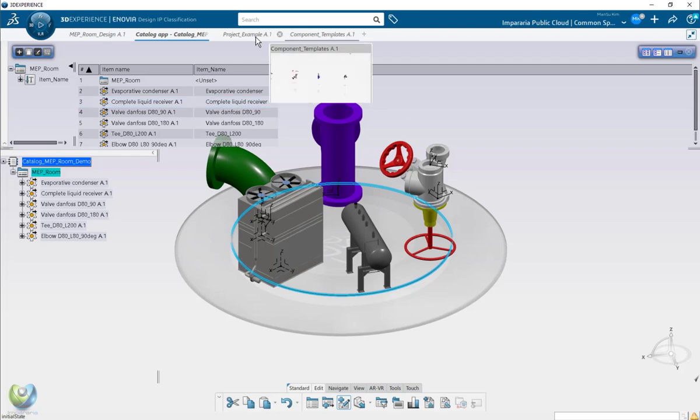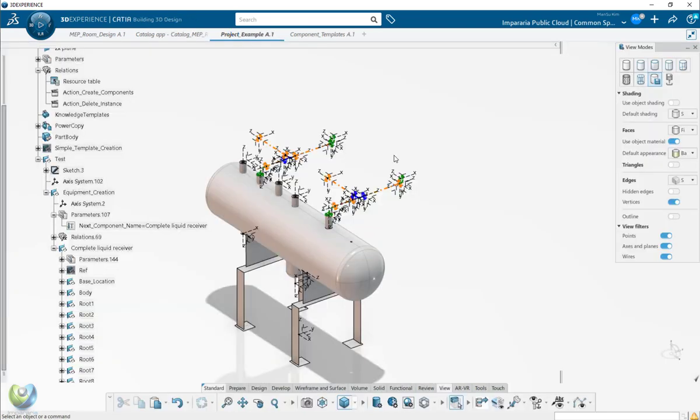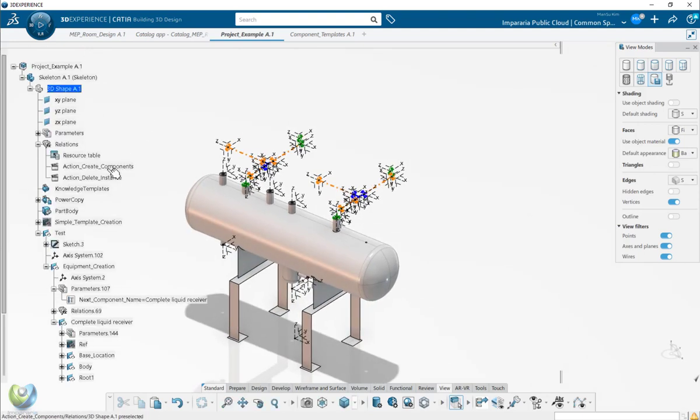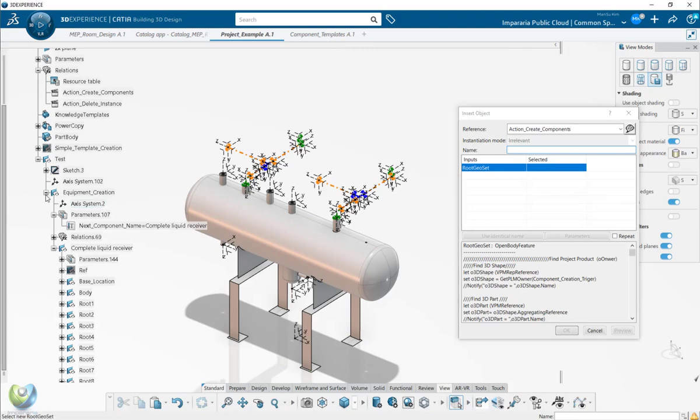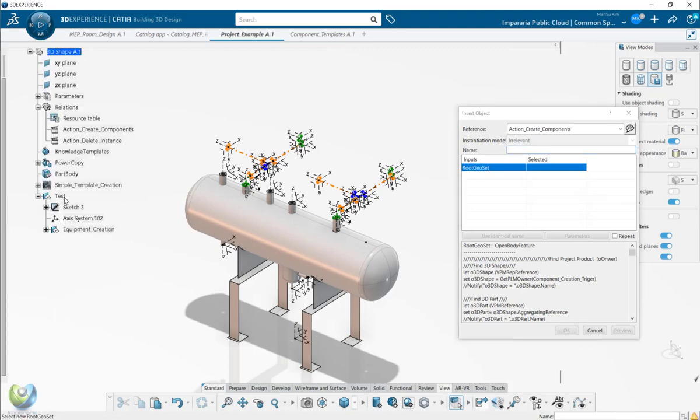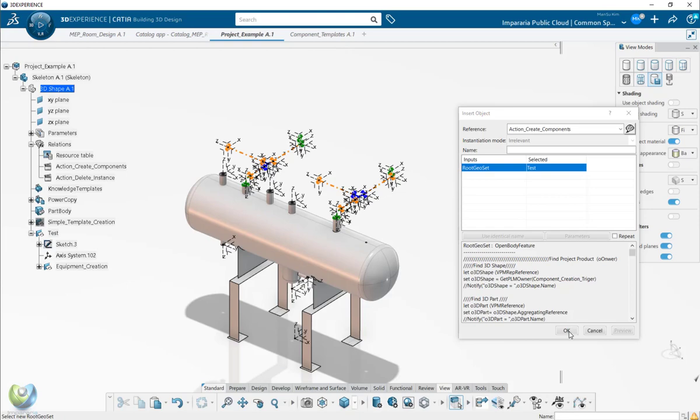So let's come back to the project. So let's see the result. Then I select and find the location under the test. So click OK.